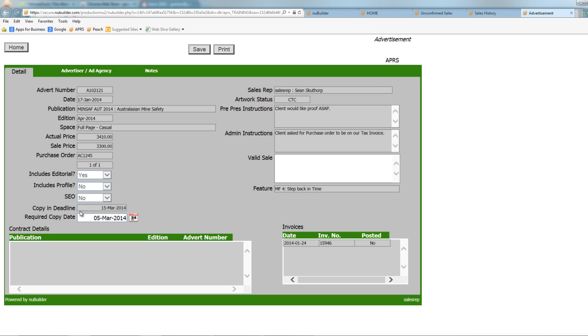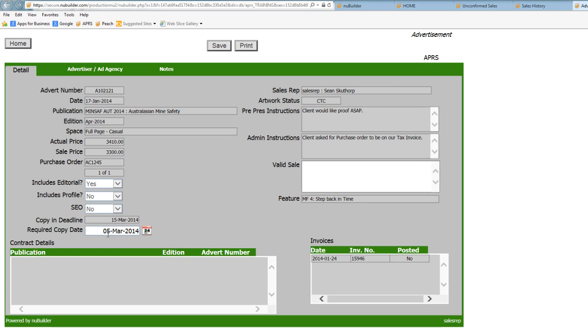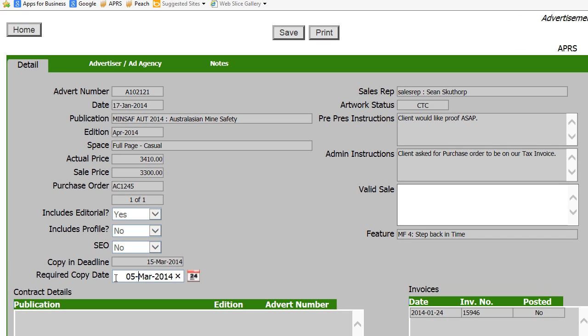We can, and you can, change the copy date. So if you need to push it back because the client's said there's no way I can do it by the 5th, I can do it by the 10th, you can actually change that, and so can we. You might even want to bring it forward if you feel you can.